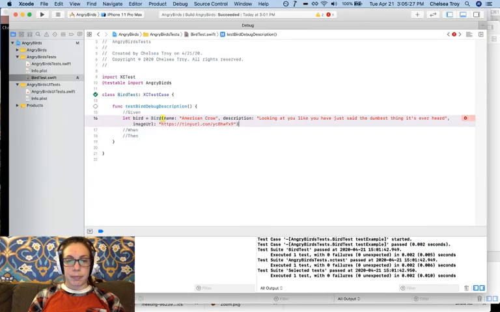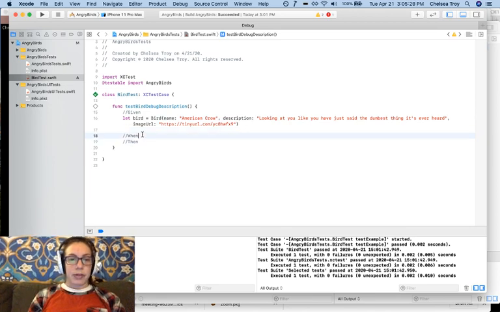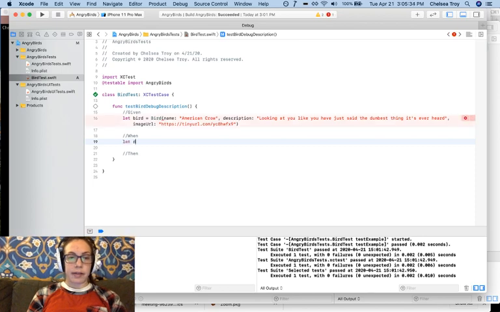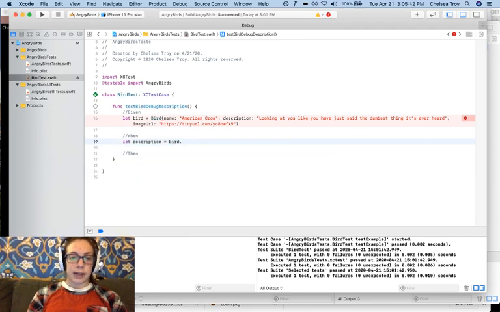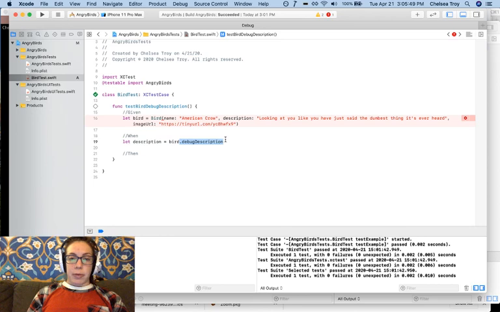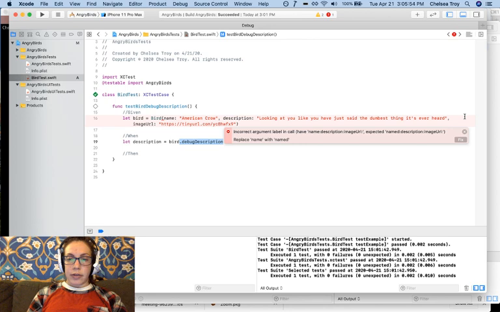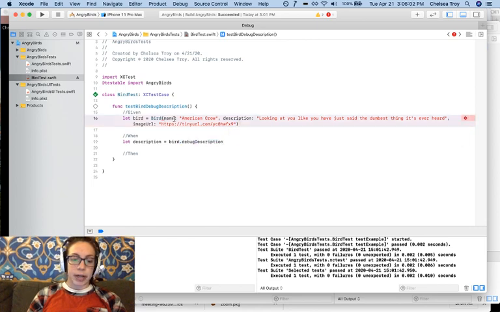So this is our test bird. Now, we need a when. And what I'm going to say is let description equal bird dot debug description. So now we're calling on the attribute that we would like to test. Let's take a look at this error that we are getting. Incorrect argument label in call, have name, description, expected named. I made a typo in my argument label.